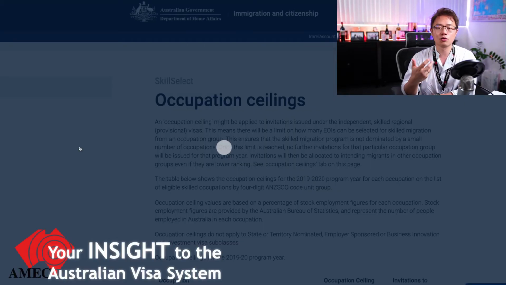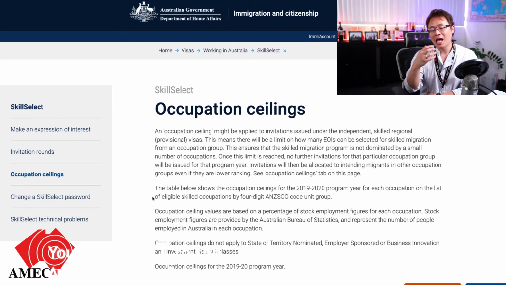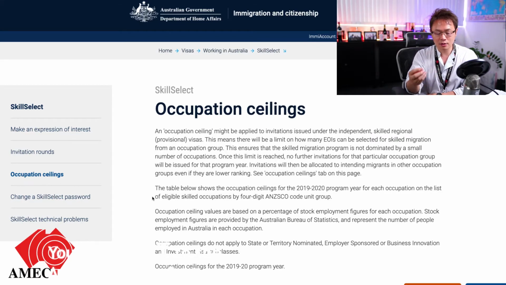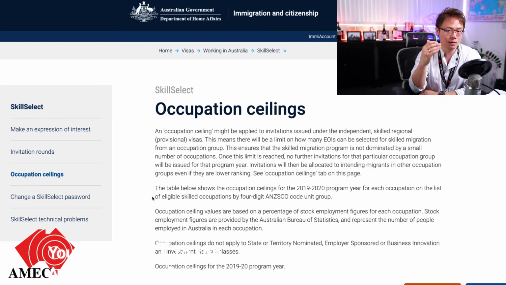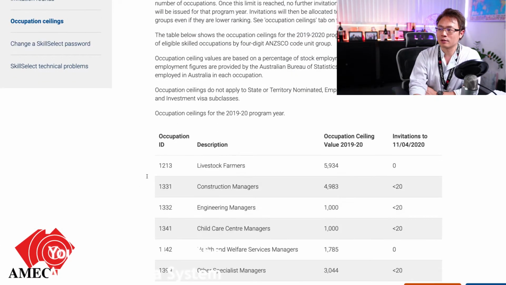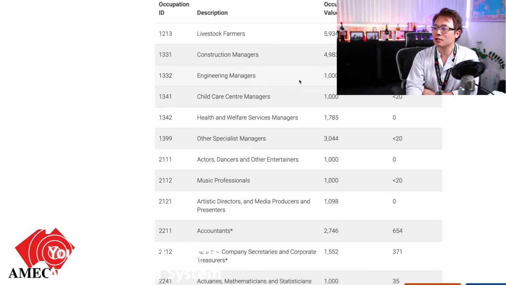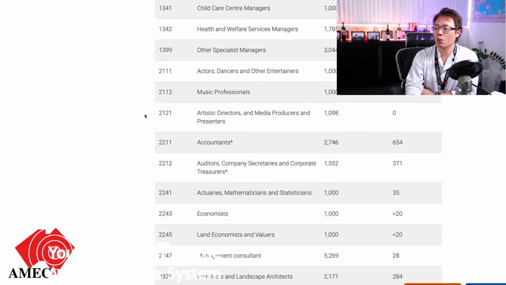Now, if we go back to the top, the final thing I want to show you is that you can use this occupation ceiling. Now, what does that mean? That means every occupation under the SkillSelect system does have a ceiling, meaning that it has a maximum number of invitations that can be issued over the year. Now, because of the pandemic issues in 2019 and 2020, they never reached the ceiling, but it actually gives you an overview of what is in short supply and what is not.